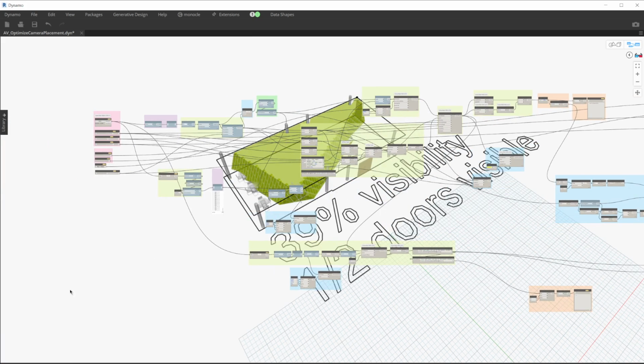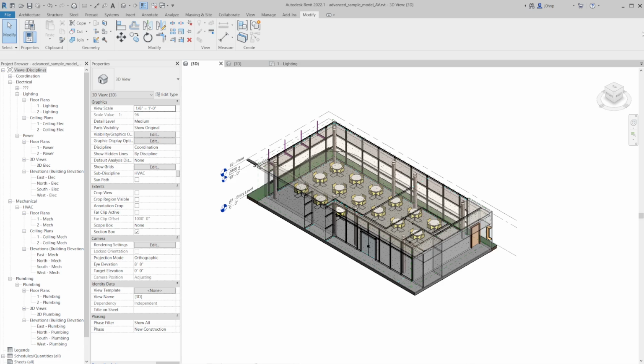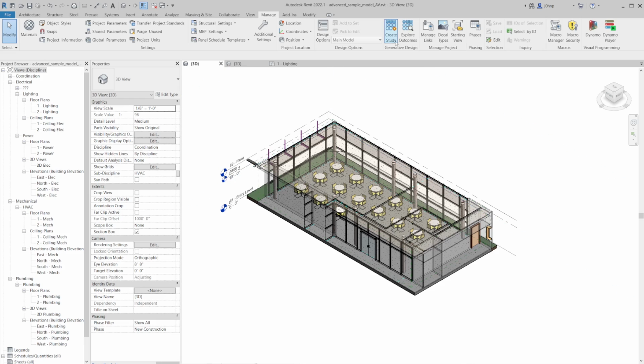All right, with that complete, we'll go ahead and save our graph, and we'll open it in generative design. In Revit, if we navigate to the Manage tab, we can navigate to the Create Study panel.